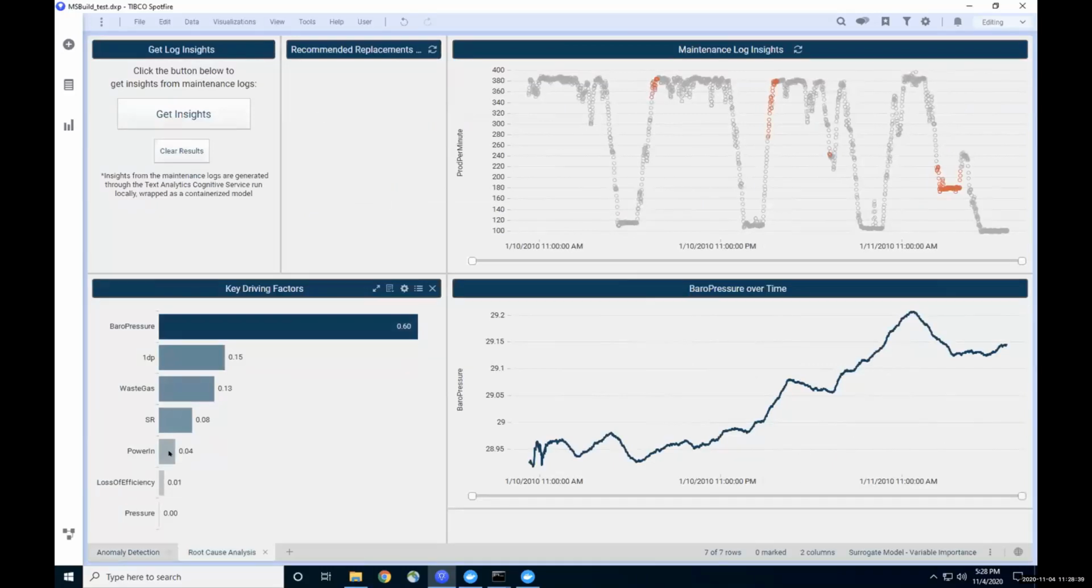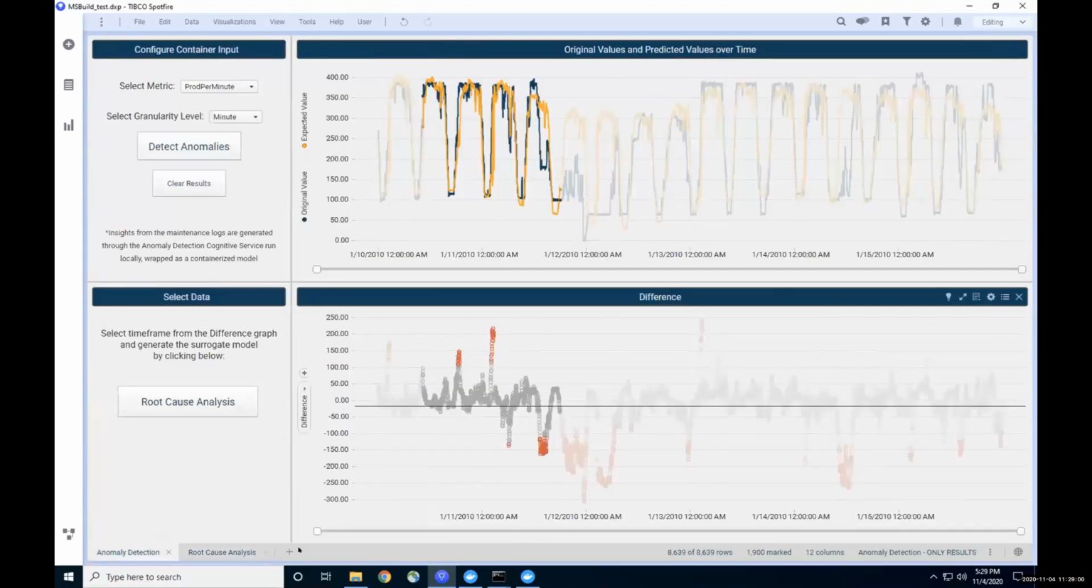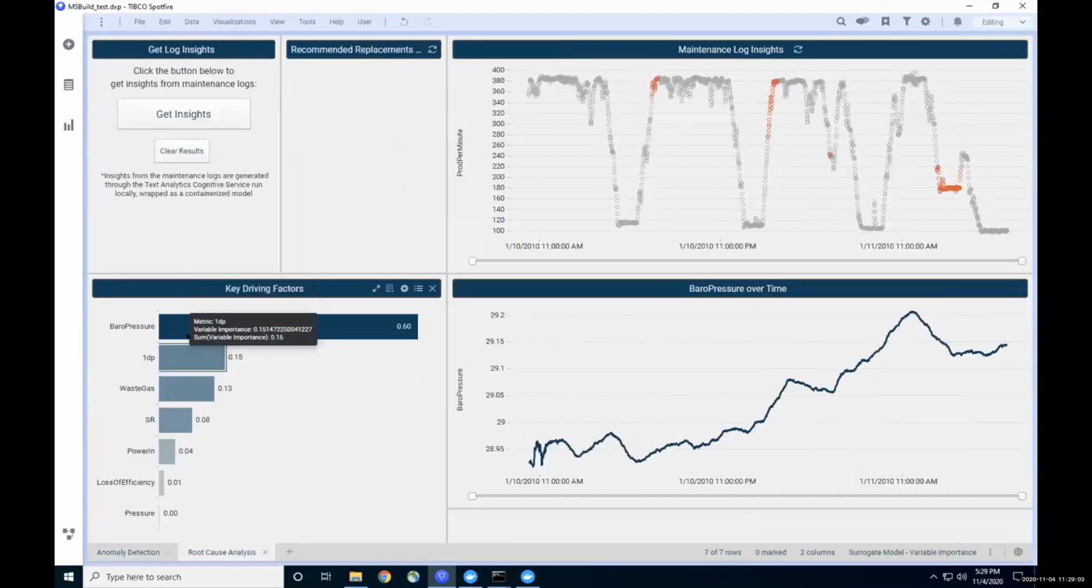All right. A few things are happening here. I'm going to get into details on the bottom, starting from the bottom left. These are the key driving factors of the anomalies in production per minute in that specific time window, the time window we've selected here. Right off the bat, we can see the barometric pressure sensor, the differential pressure sensor, and the waste gas sensor. All of these seem to be contributing to the anomalies in production per minute, with barrel pressure being the highest.